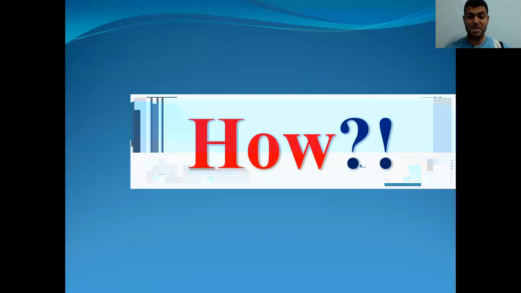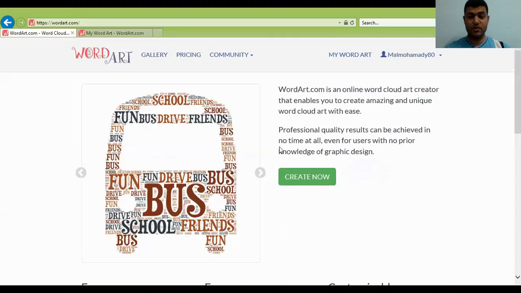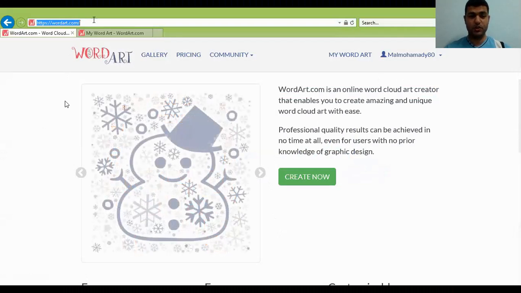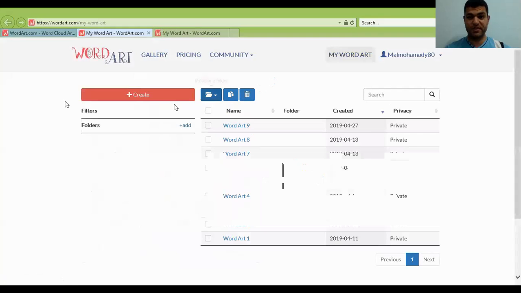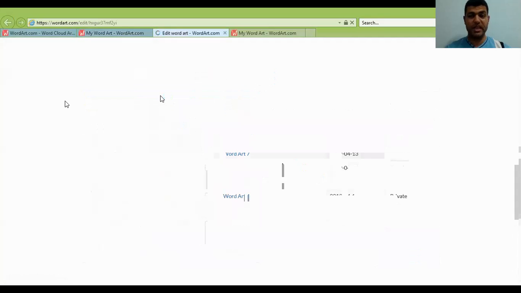How can I create a word cloud? Let's see. We're going to demo an example with wordart.com. All you need is to type wordart.com in your browser, and then you go to create now, and then create.